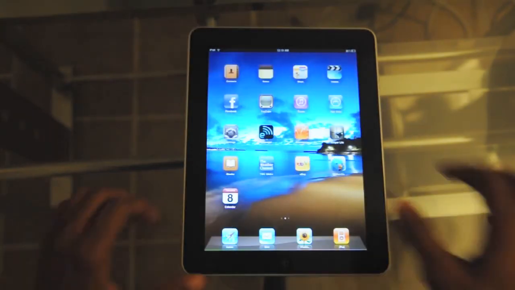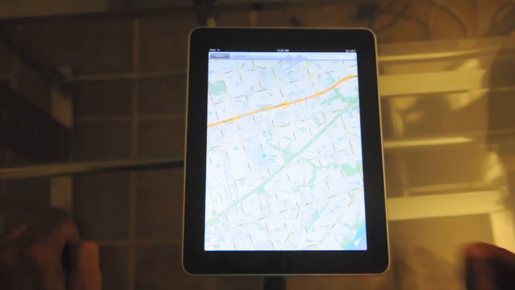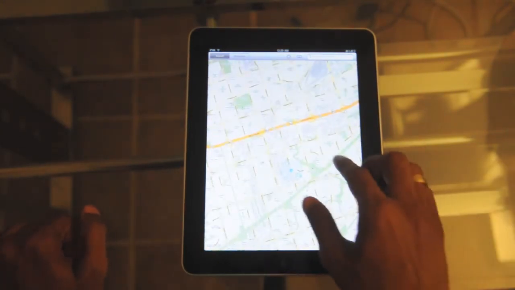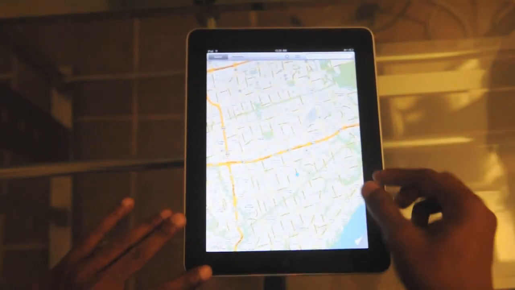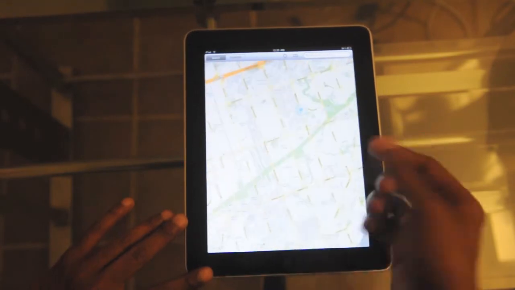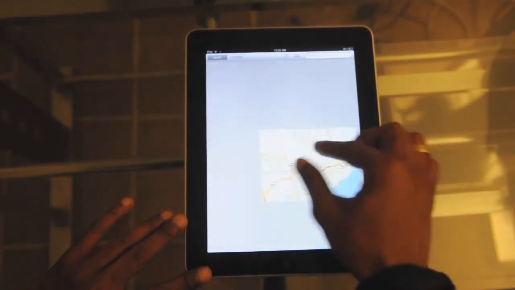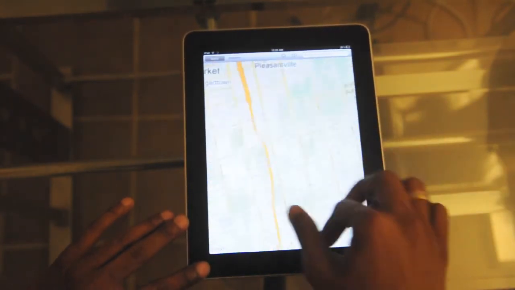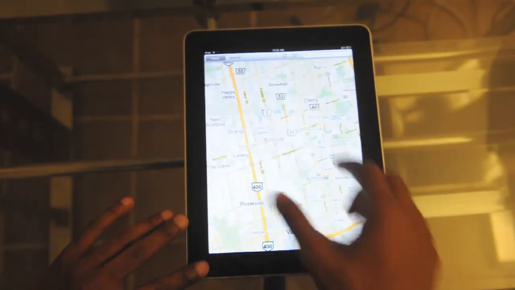Now let's take a look at maps on the iPad. It's very similar to your iPhone / iPad OS, so it does have Google Maps, and it also comes with compass and GPS. I don't know if I'll be taking this with me in my car to use as a navigation device, but it's there. It does do a relatively good job of all the rendering, very smooth. The A4 processor does a terrific job of rendering the maps, and it utilizes the screen very well.